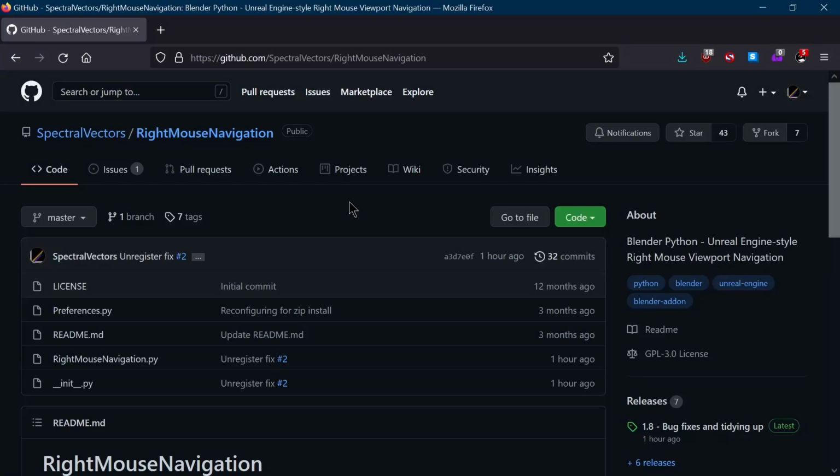Hi everybody, today we are taking a little code walkthrough for my add-on RightMouseNavigation just to see how everything works, give you a better understanding if you wanted to fork it, modify it, do your own thing with it. So this is going to assume basically no knowledge about the Blender Python library or Python in general.